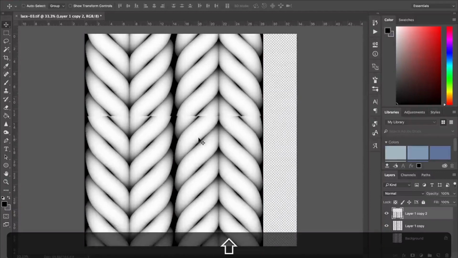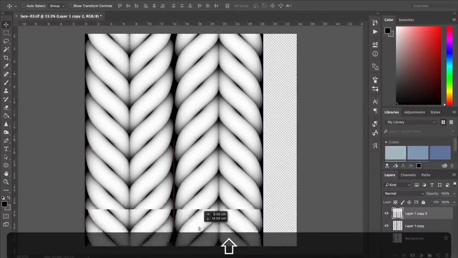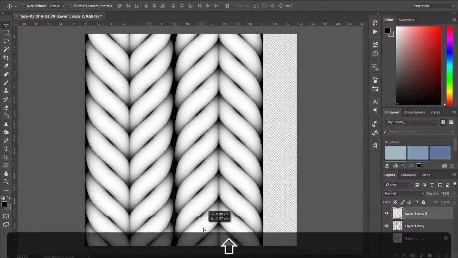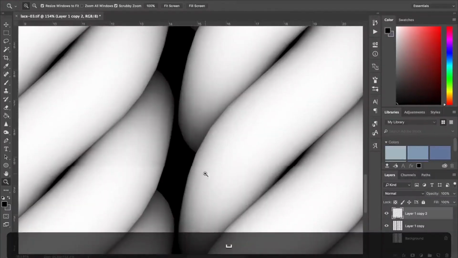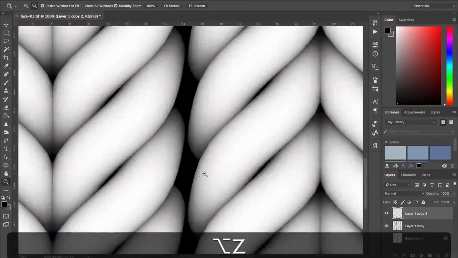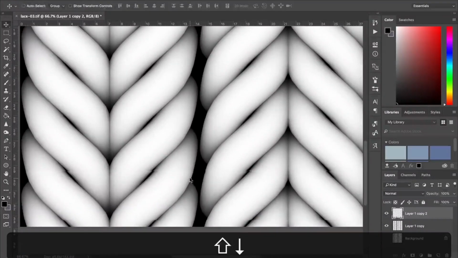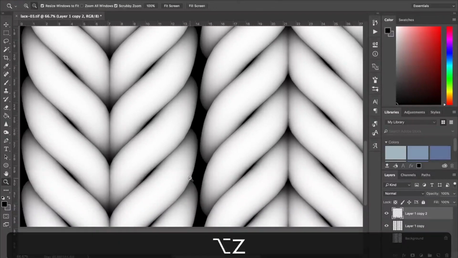So with this copy, I'm going to pull this down, and I'm just trying to find where it perfectly matches back into the image. And somewhere around here is good. We can zoom in a little bit. And we just need to pull it down a little bit further. And somewhere about there is looking really good for us.